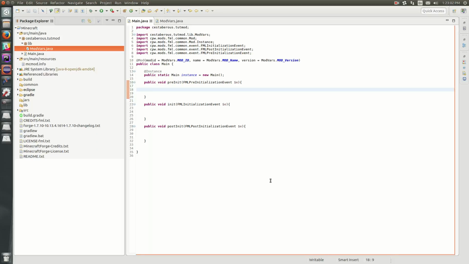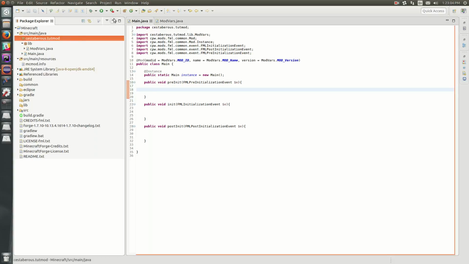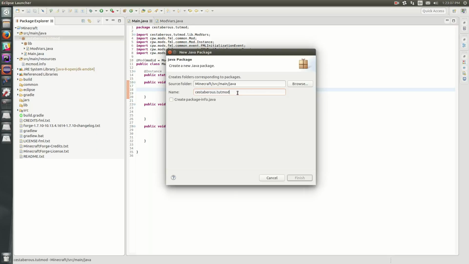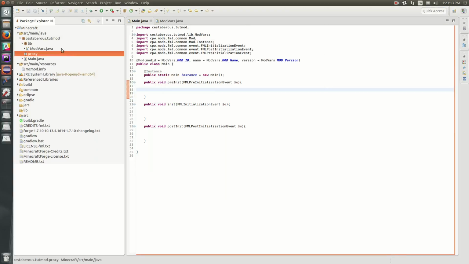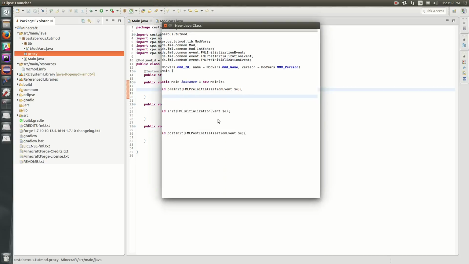So we're going to create our proxies now. We want to do this in a new package just to kind of keep things clean. So in here we're going to have 3 classes. The first class is the common proxy.